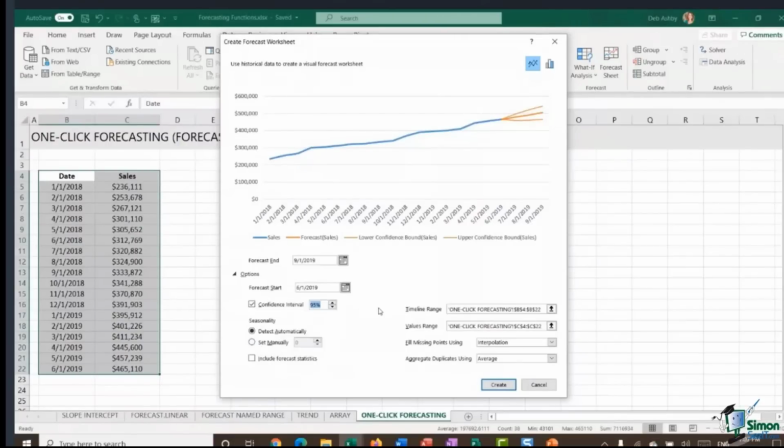You might have a different seasonal pattern in your data. Maybe you have sales data where you have a sharp spike towards Christmas. Maybe you sell Christmas trees, I don't know, and you have fairly poor sales for most of the year, but then as it gets towards Christmas, your sales start to increase. So maybe you want to set it to 4 for the 4 seasons of the year. It depends what your data looks like. Now, I'm happy with mine to detect automatically because I just have months of the year and sales data.